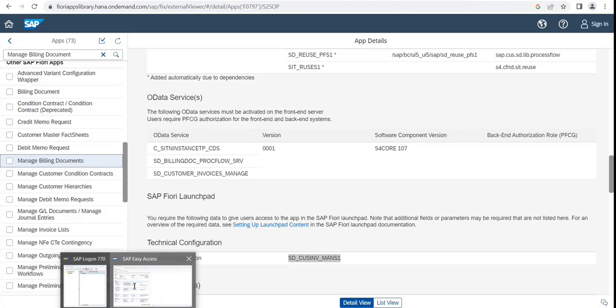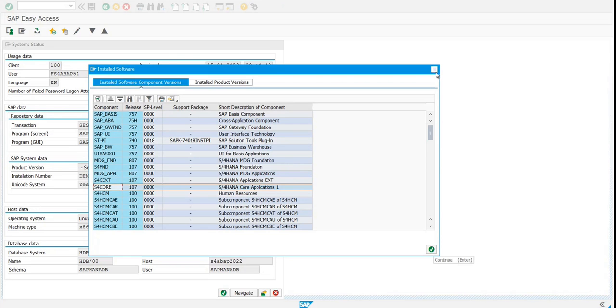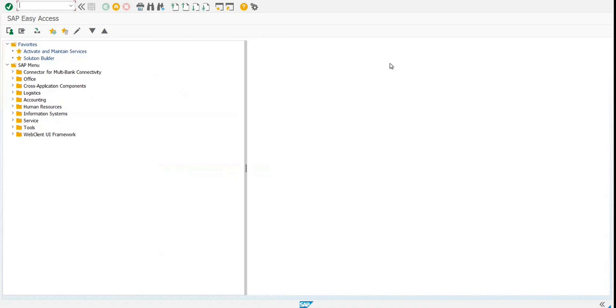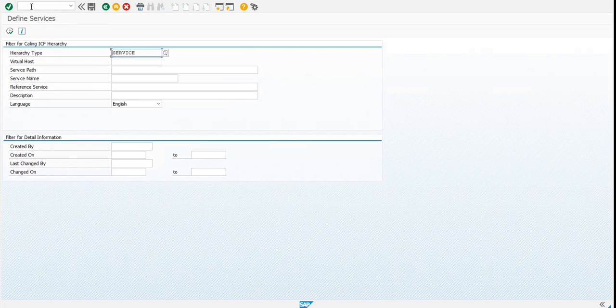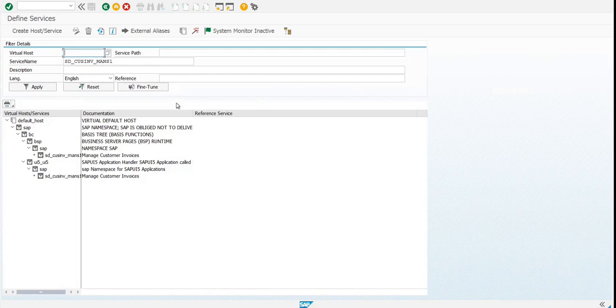I'll go back here. So where should I activate the app? Anyone knows? Where do we generally activate UI5 applications? Yes. So in the SICF transaction, we can activate the Fiori apps. In SICF, under the service name, you just paste the technical name of the app and execute. When you execute, you can see this app is already activated.